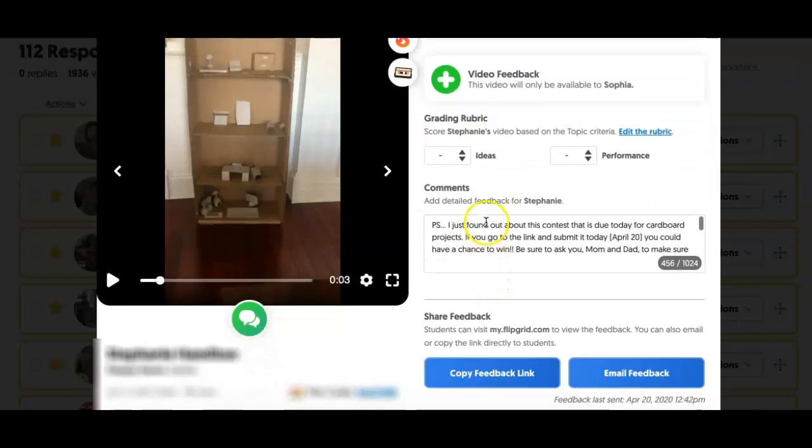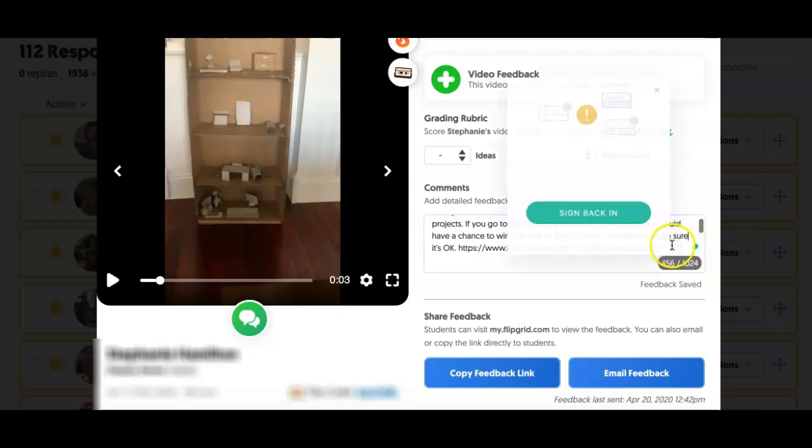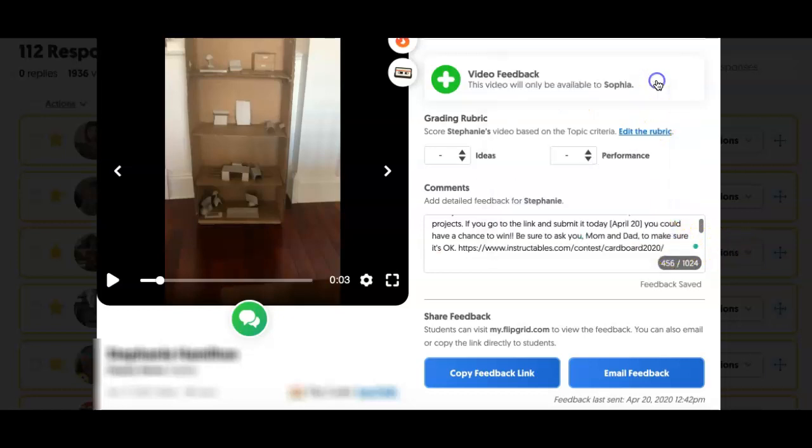I can write some critiques right here. So I can write my discussion right here and then email it to them. Or if I just type it in, I'm just going to type make one change here. And right down here it says feedback saved. So feedback saved means that the students will have this available to them. If I want to, I can email it to them.